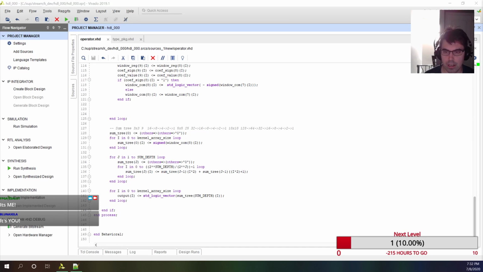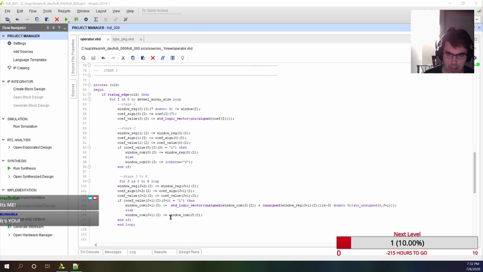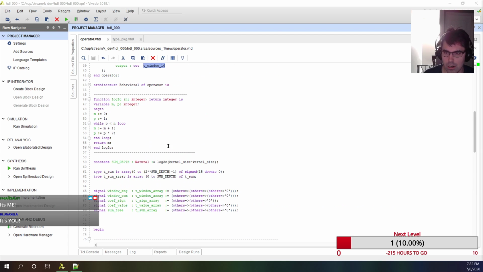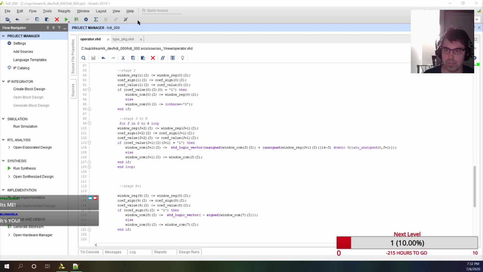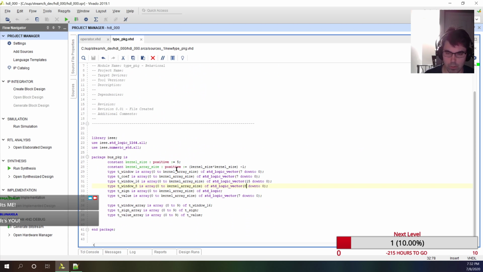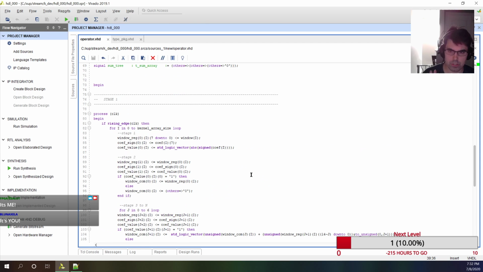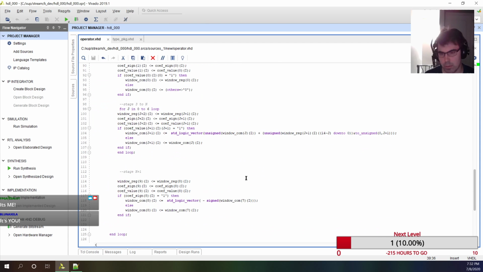Today we are going to be continuing our customizable, scalable, variable, parameterizable convolutional matrix. I'm calling it a kernel window. In this we have a kernel size defined here, and this allows us to use this one VHDL file to do a 3x3 kernel, a 5x5, a 10x10, a 20x20.